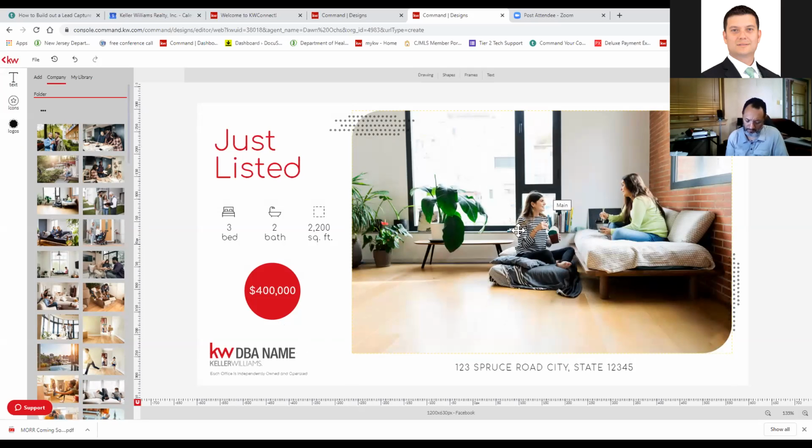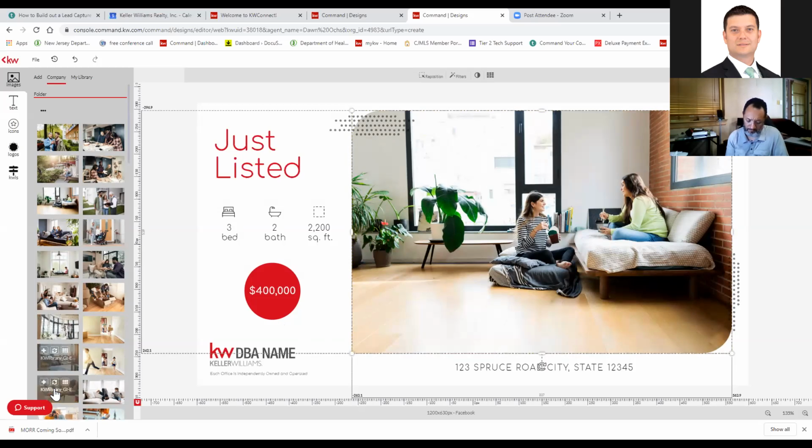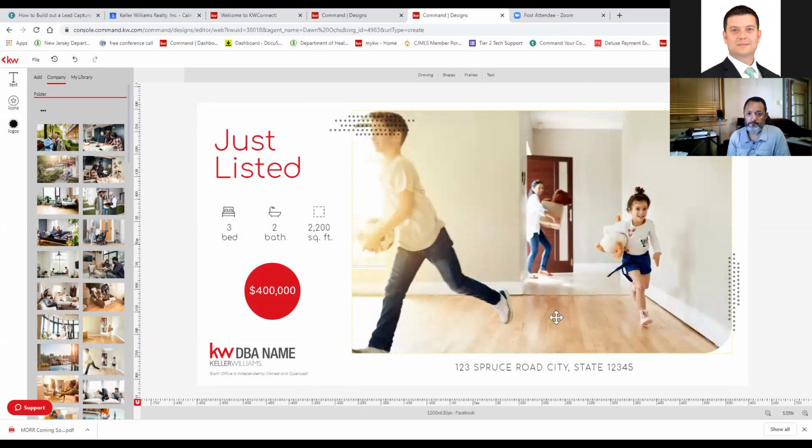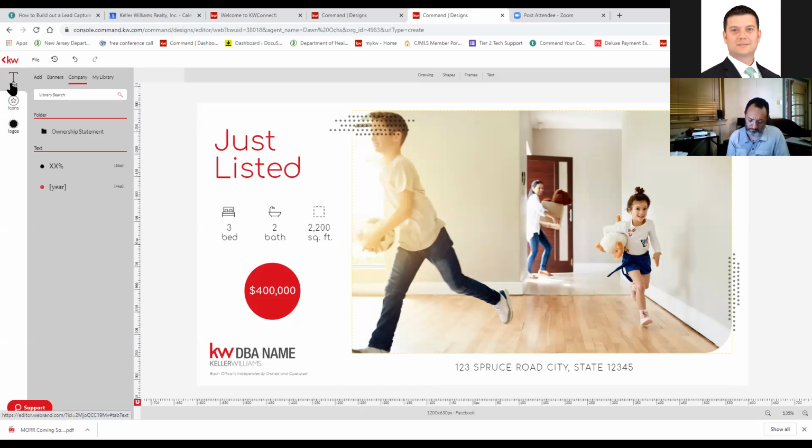Okay, so let's do that again. I click on the photo and then I choose one over here, and let's do the kids running. There you go. There's kids running. All right, so it's just as easy as that. All right, let me go back over to text.